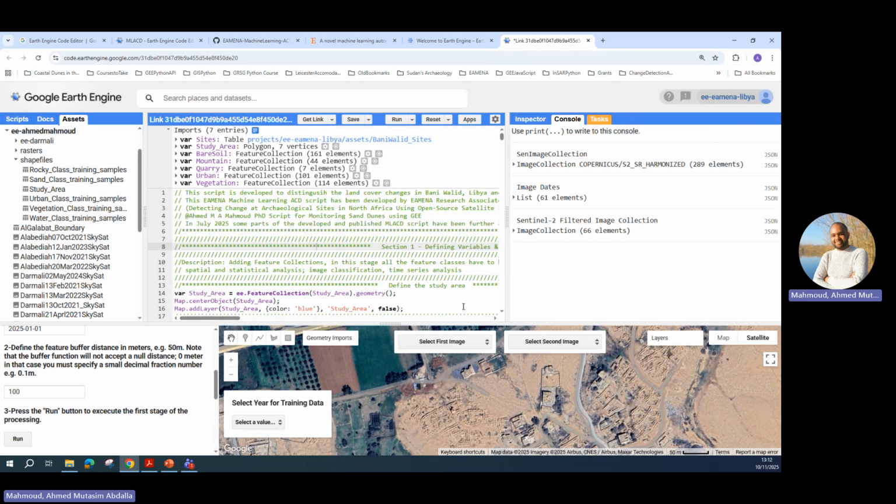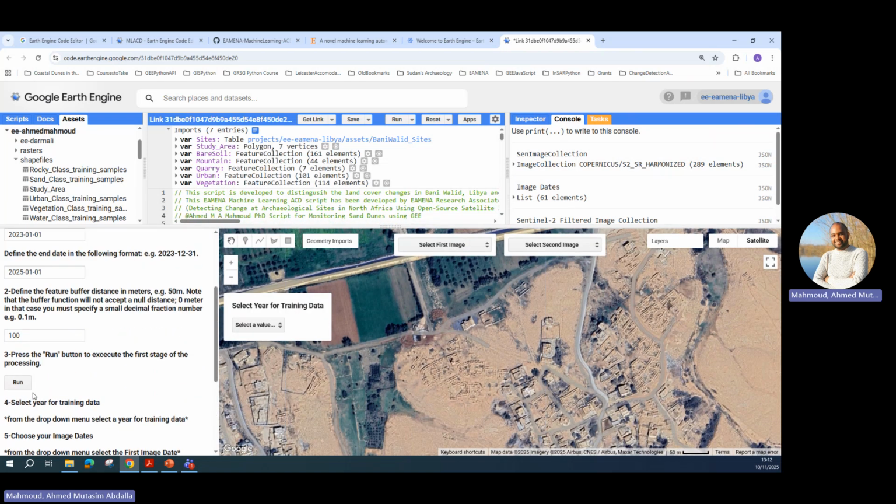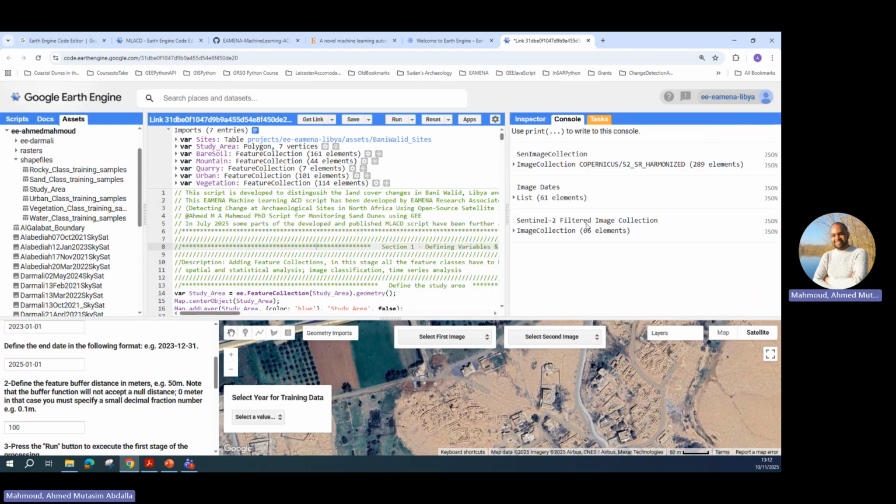So if you recall, I clicked on the third stage, and these two panels appeared, and also this panel appeared with selecting the year of training. But on the console, as I said, there are some results. Most of the results that we have will appear either on the console or on the layer tab.